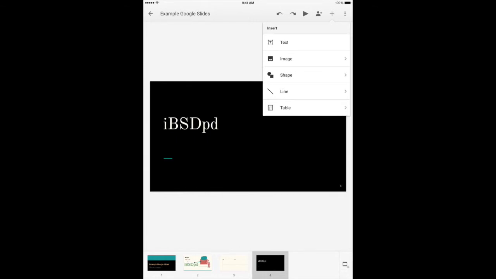So we don't have the option, for example, to insert an animation. We don't have the option to insert word art. We don't have the option to insert a video. We don't have the option to insert a web link. Slide numbers is another one. So there are some things that are limited when you're creating a Google Slide presentation on an iPad.